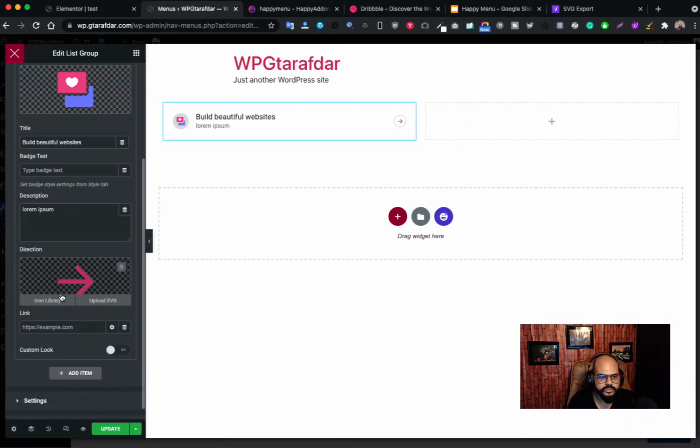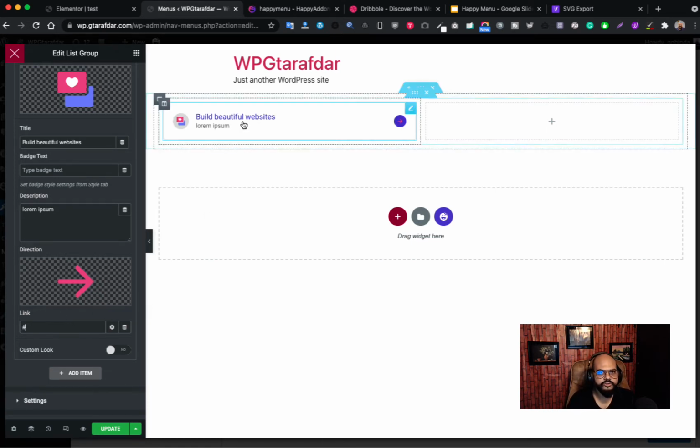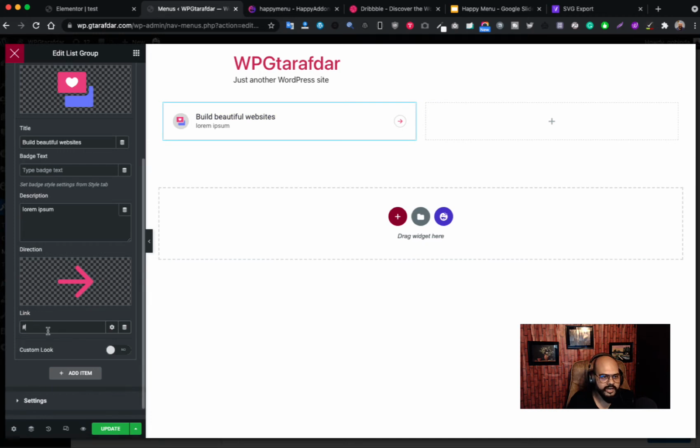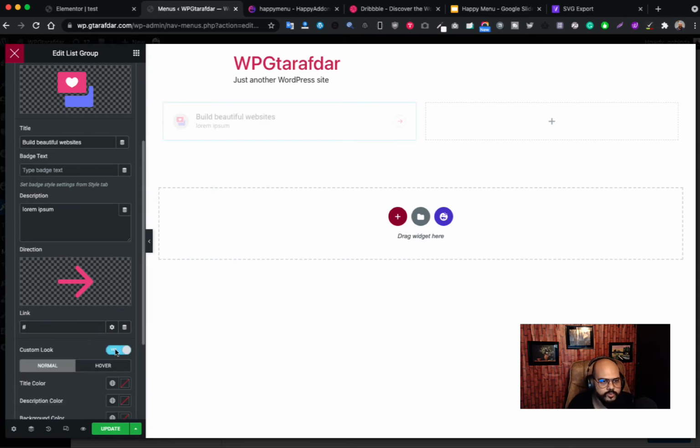So this is here. To get extra information or extra customization features, you have to add a link here, because in the menu items you definitely have to add links, otherwise it will not work. Or if you just want to show text, you can show the text, but I like to add a link here. So the link item will be available here. I have added a link, but now I want to add a custom look to these features. So hit the custom look button.